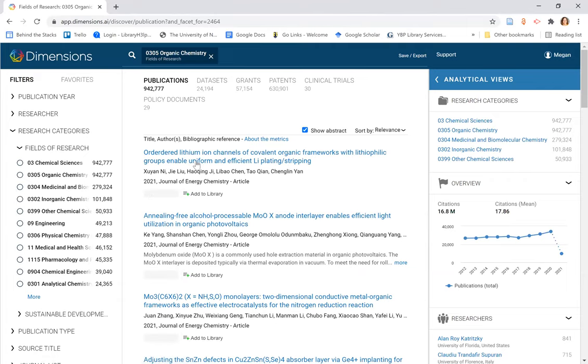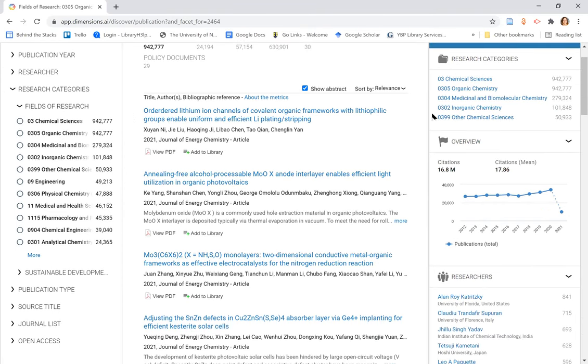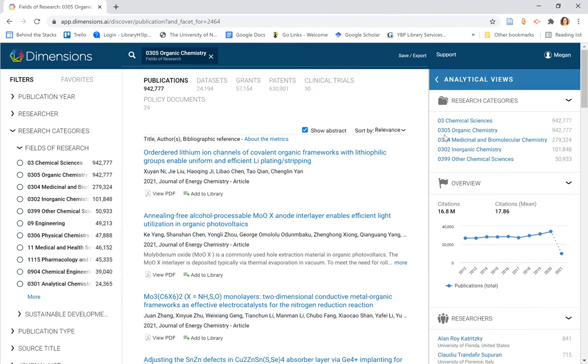You know, if I've ever come to one of your classes, I talk a lot about indexing and how these databases will all have very different articles indexed within them. So this is a good way to see what is in this database and if it's going to be useful. So right here on the right, and this is where we'll get a little bit into these analytical views.